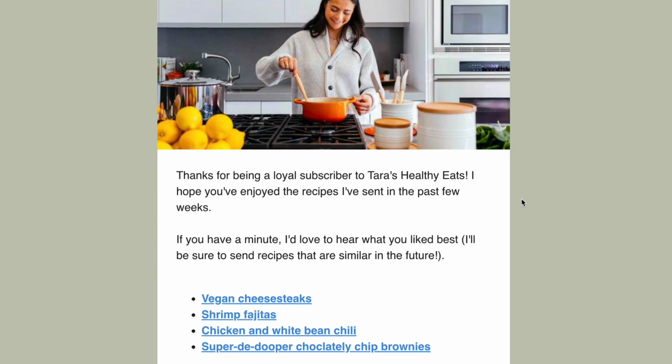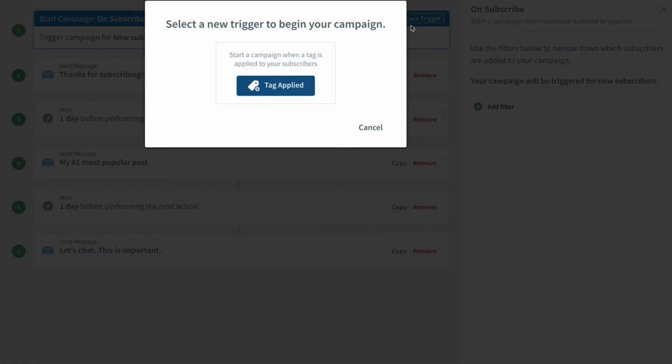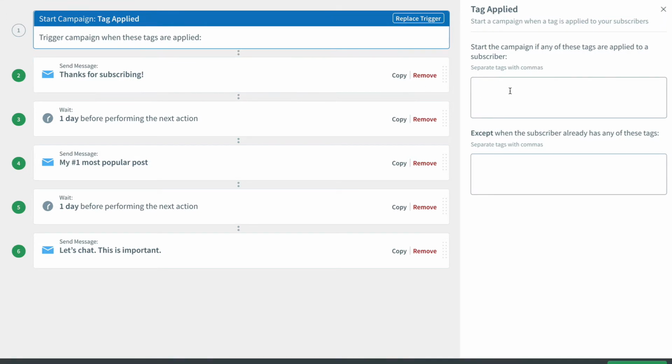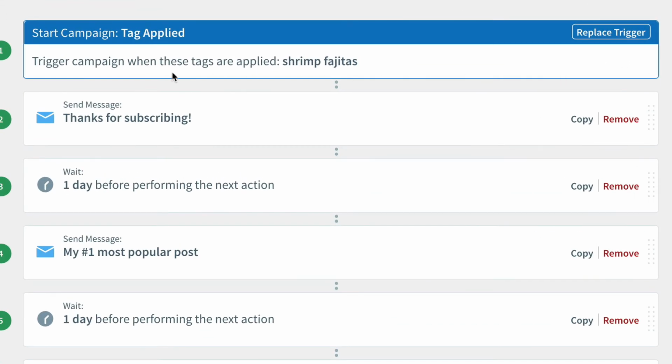Tip 3. Get creative. Send your subscribers content based on what they showed interest in previous emails. If they showed interest in shrimp fajitas, create a campaign that's triggered on the tag shrimp fajitas. More engaged subscribers mean more clicks to your call to action, more sales, more signups.